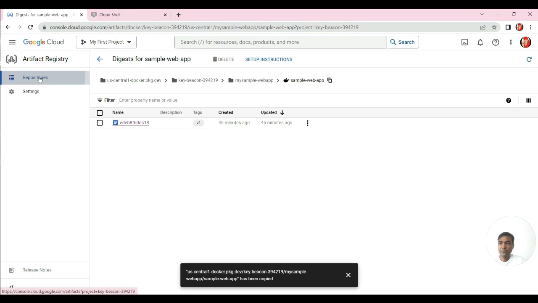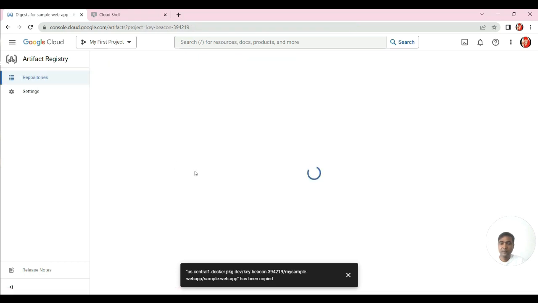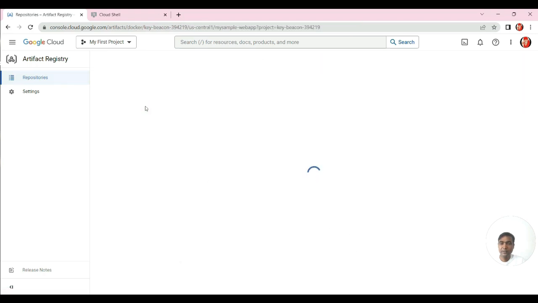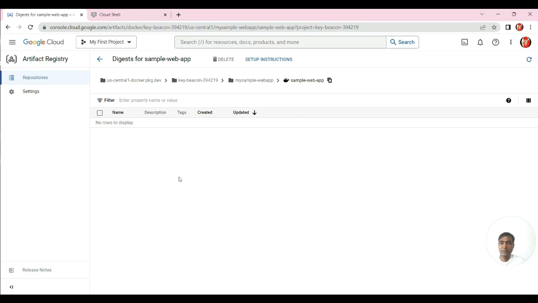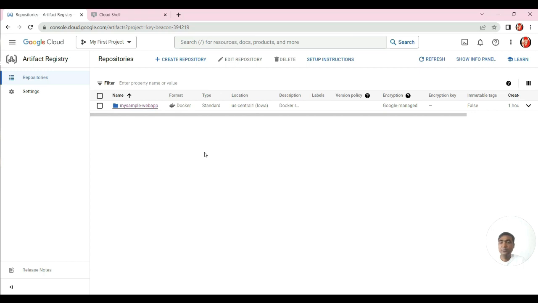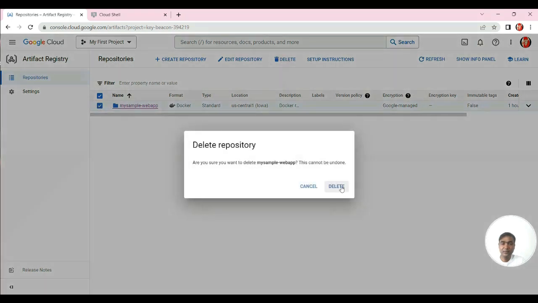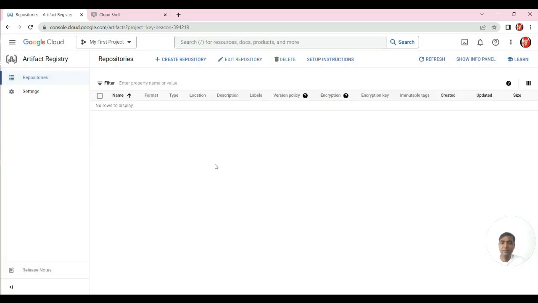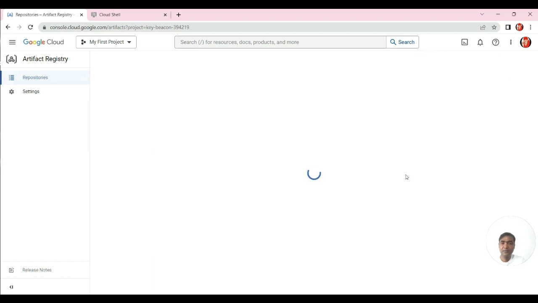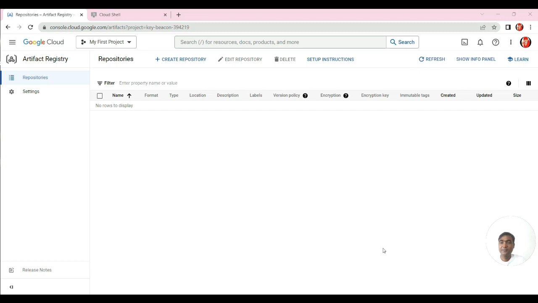Then go back to your repository first, guys, then refresh your repository, then click on repository here, guys. As you can see here, there is no image available, guys. In the simple way, in the GCP console, you can directly select here, then click on delete, then click on delete here. As you can see here, your repository is successfully deleted, guys. Click on refresh here. Now, guys, I hope you can understand.